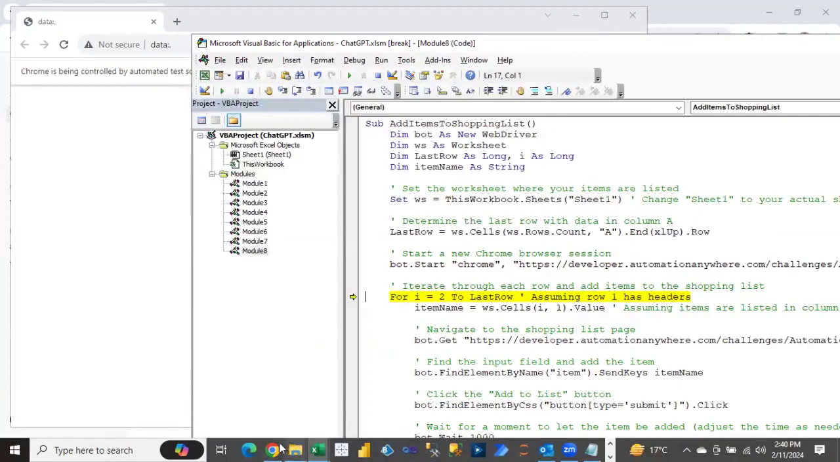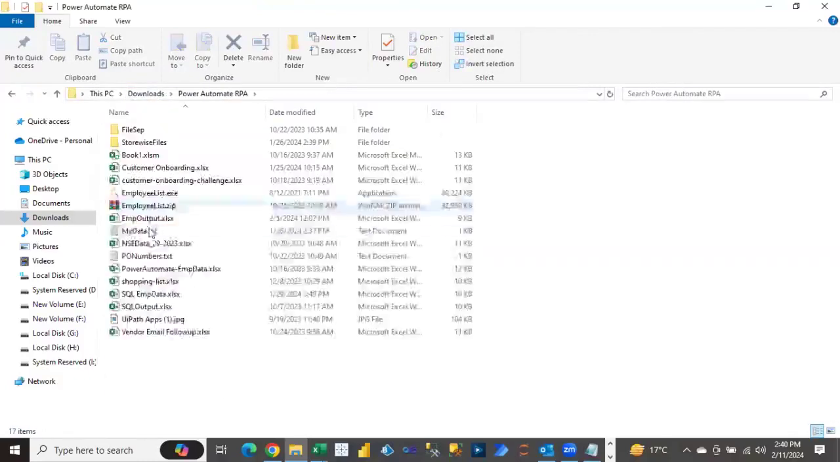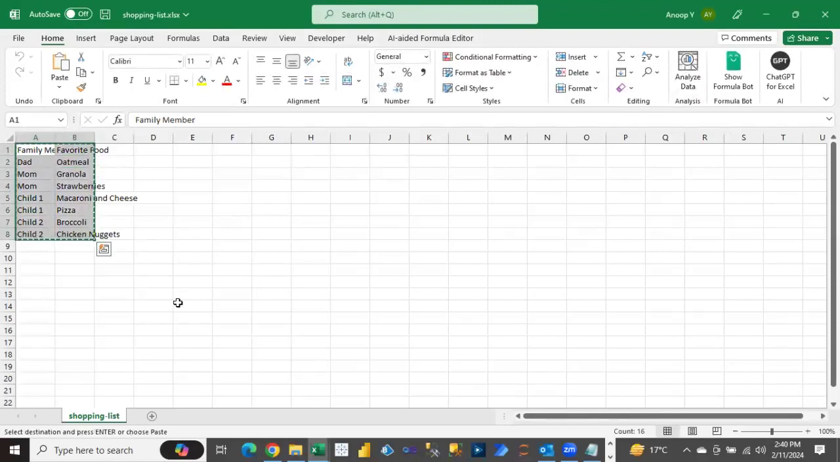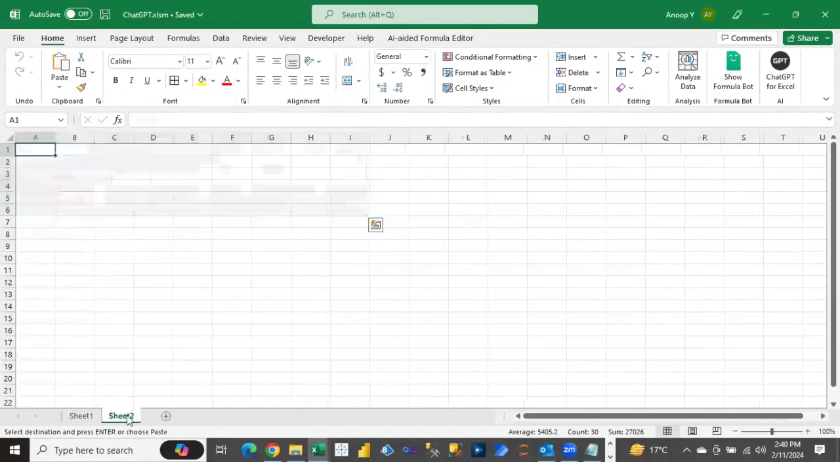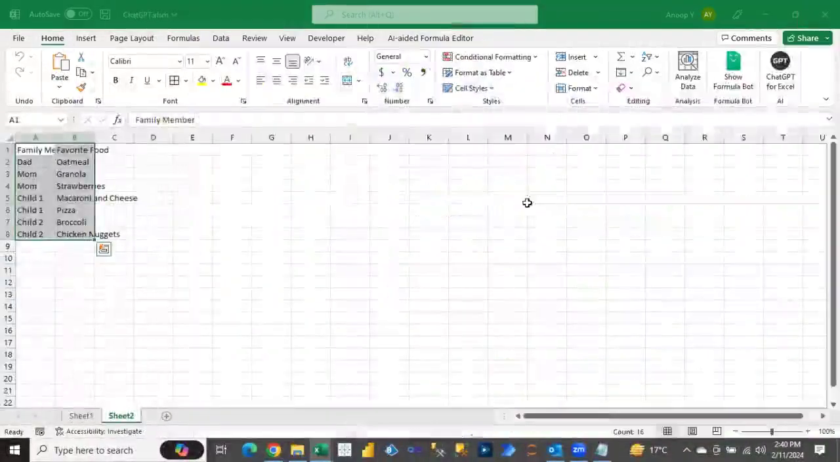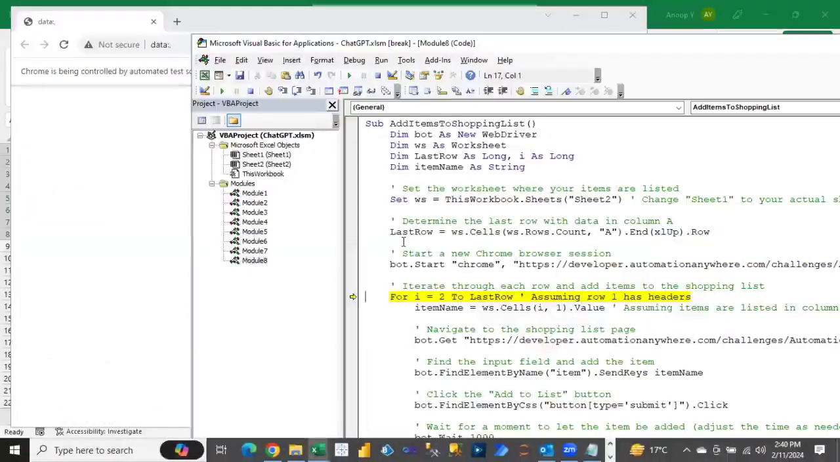Okay, and here first of all, let me use that data set, otherwise it will not come. Shopping list. Let me paste this data. Okay, and here it is reading from Sheet1. So let me, okay, we can change the sheet name to Sheet2. Now I'm running the code. F8, browser got open.